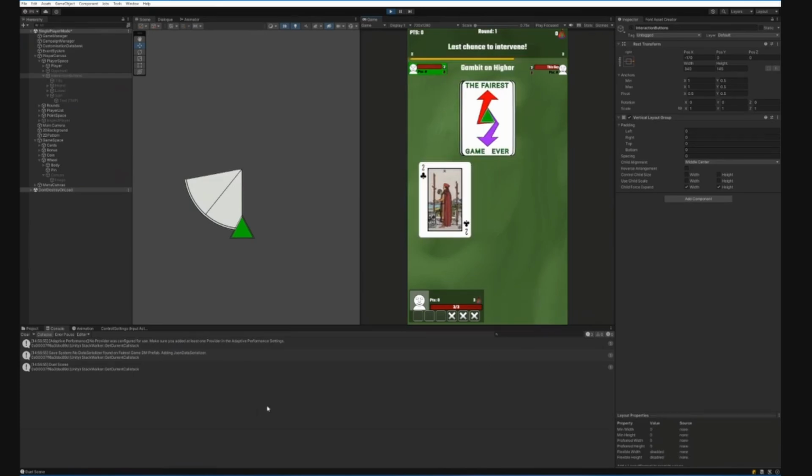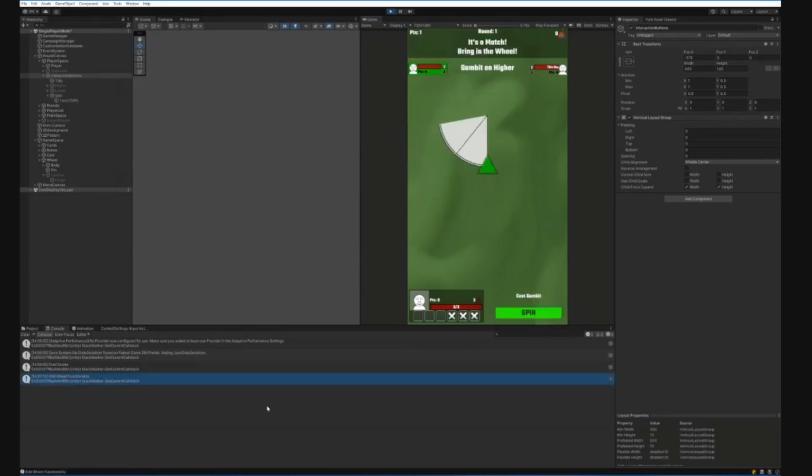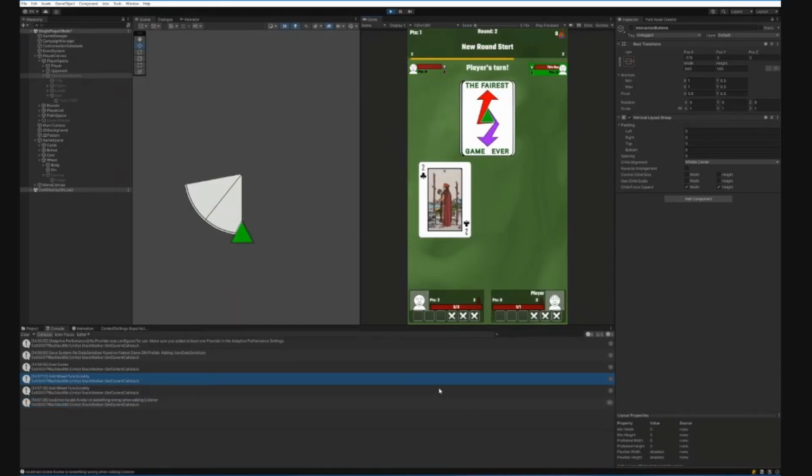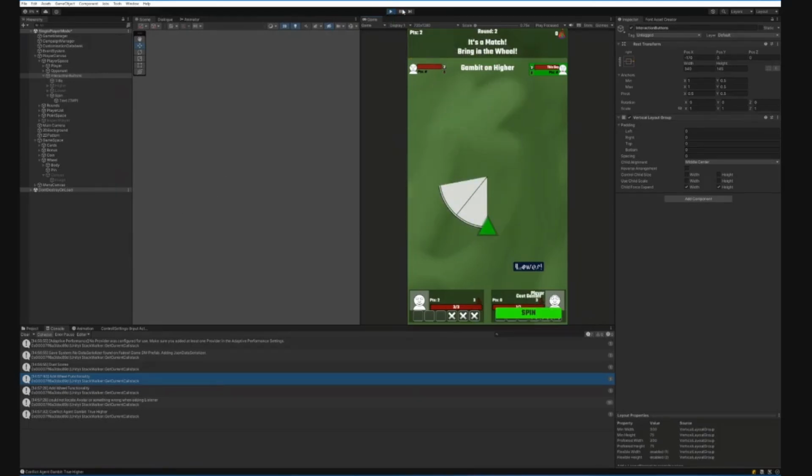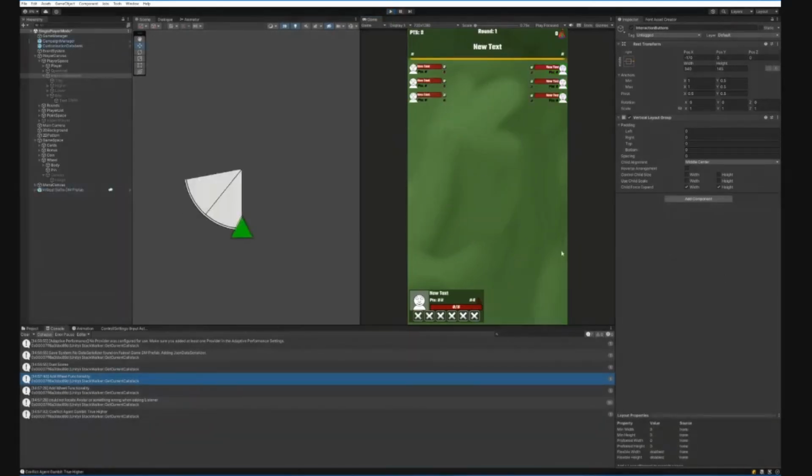Higher. Last chance to intervene. It's neither high nor lower. Puts the point into the pool because technically it's neither. Allows me to now spin. 2, 1. Gives me 2 points. Goes next round, turns it off. Sweet. So that works, obviously. Oh wait, hold on a minute. That turned it on.